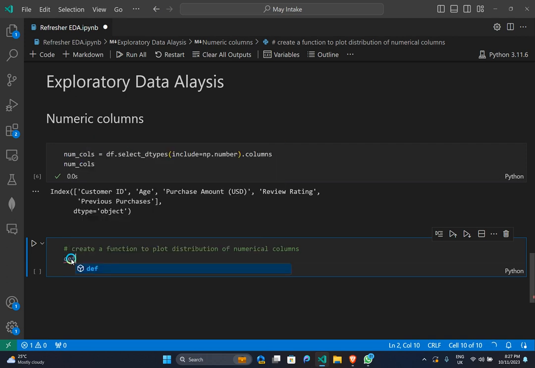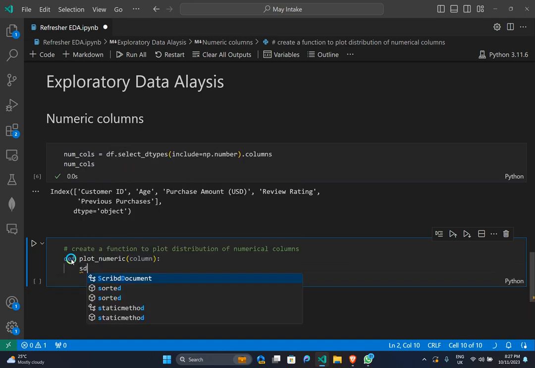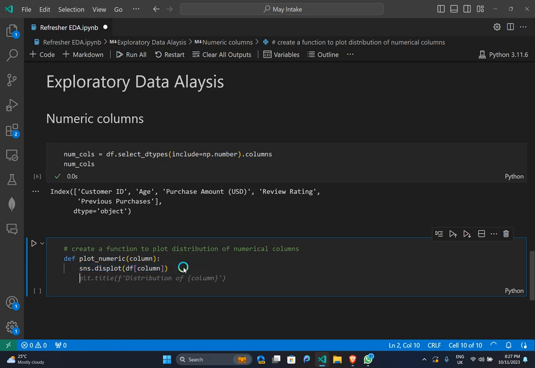advance our function. So we are going to have def plot_numeric. Then here we take our column, that is the column name. And then from there, we are going to have our sns.displot. Then we plot the distribution for that column. And then we add a title. So we will have plt.title.